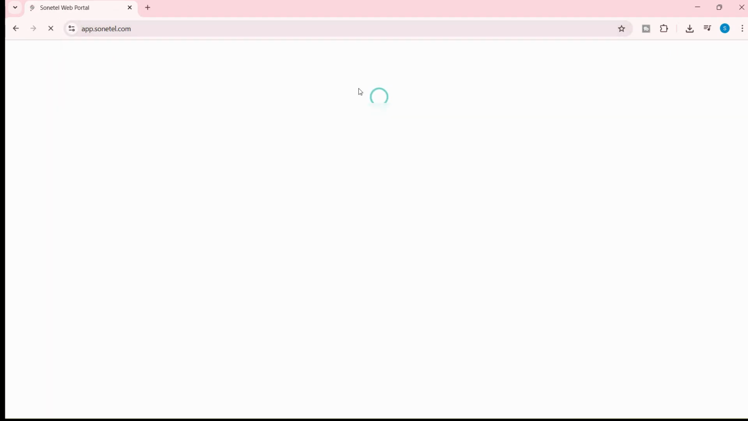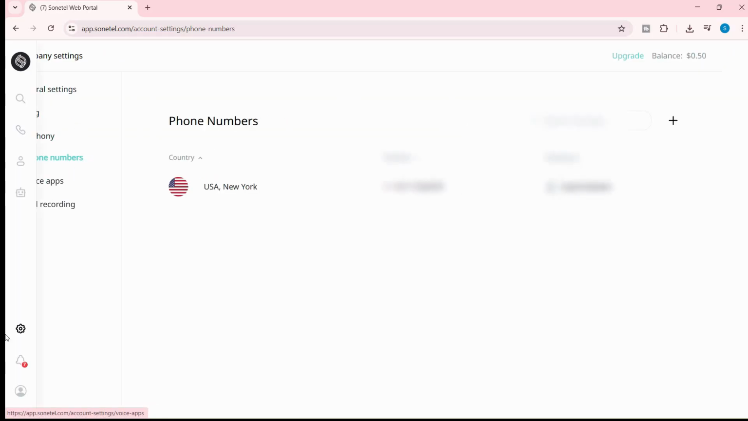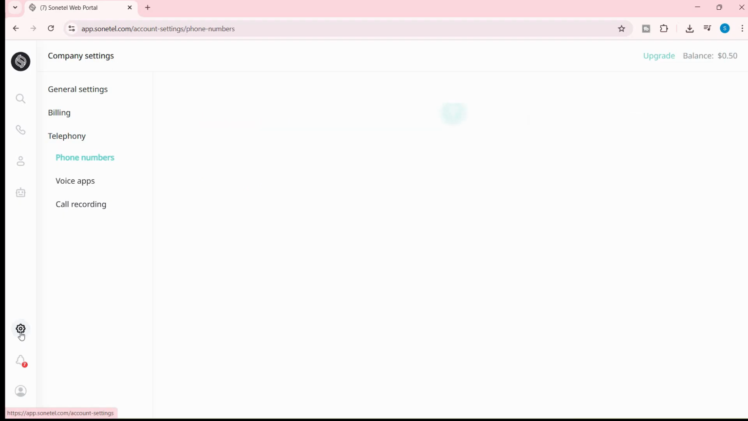Just go in here, log in with your Gmail account where you have subscribed it from. And after that, just go to the phone numbers. You can also go to it from here. Just click on the settings and it will take you to this section. In the telephony section, we have the phone numbers option where you have the phone number flashing right here.